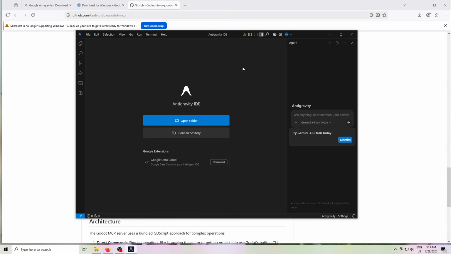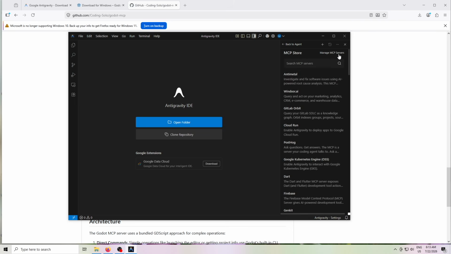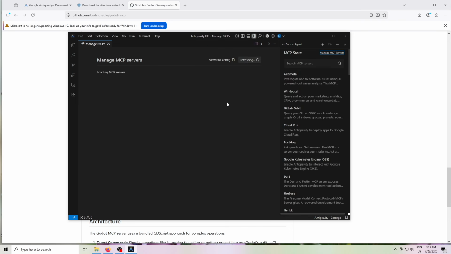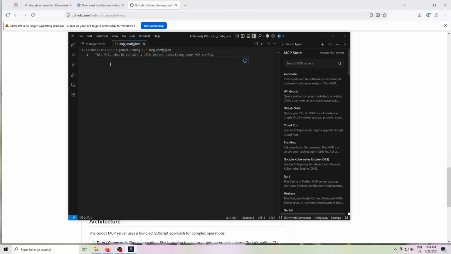Now open Antigravity IDE. Click the three-dot button in the top right corner. Select MCP Servers, then click Manage MCP Servers above the MCP store. On the left panel, click View Raw Config. If this is your first MCP server, the configuration file should be empty. Since we haven't copied the configuration yet, let's go back to GitHub and copy the JSON code. Now paste it into the configuration file.